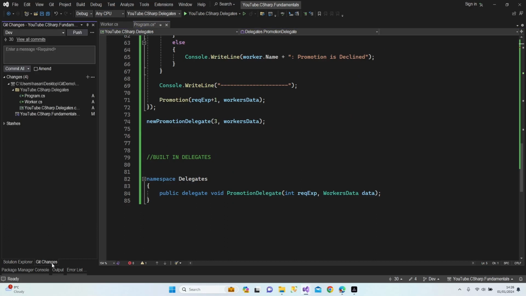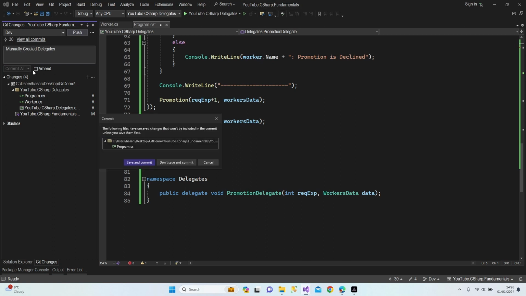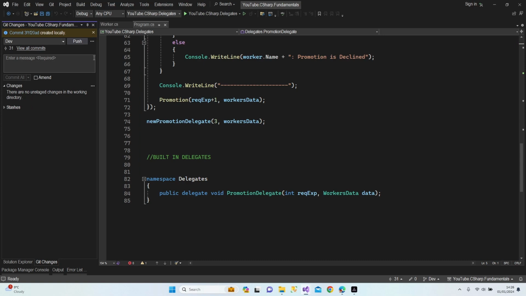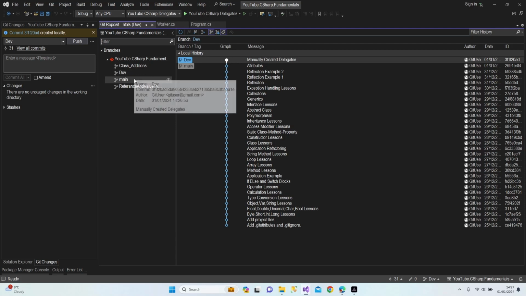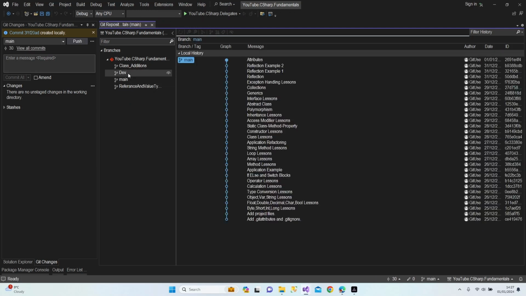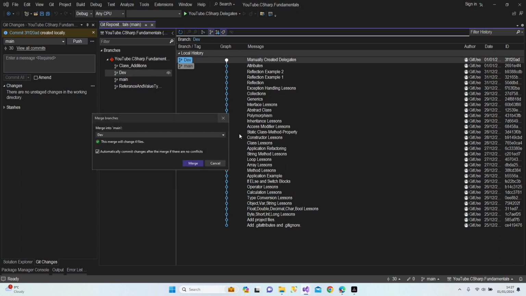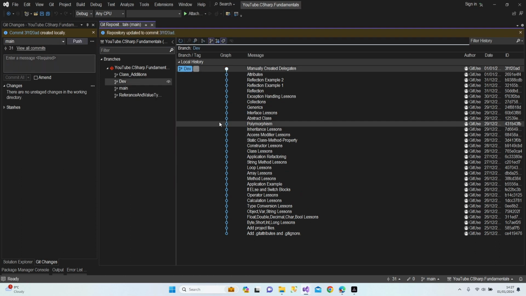Let's commit our changes. Manually created delegates. Alright, we are in development. Let's commit all. Save and commit. Let's go to manage branches. Switch to the main. Right click on dev and merge. Perfect.